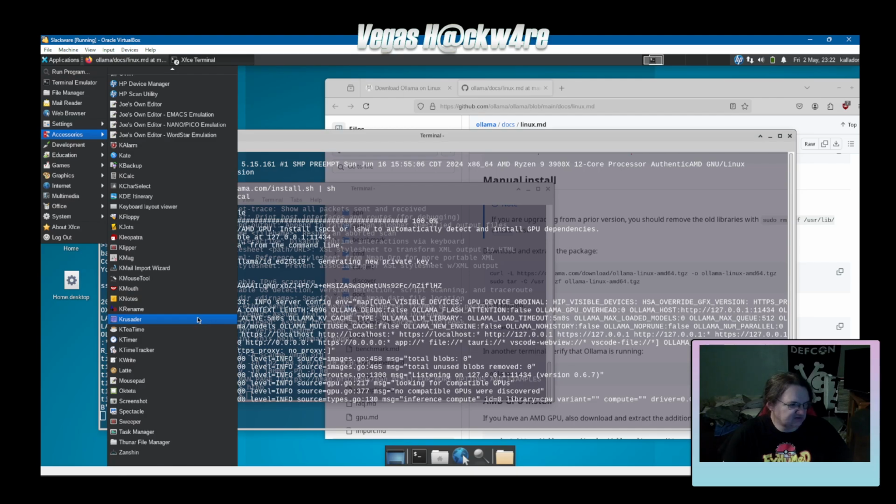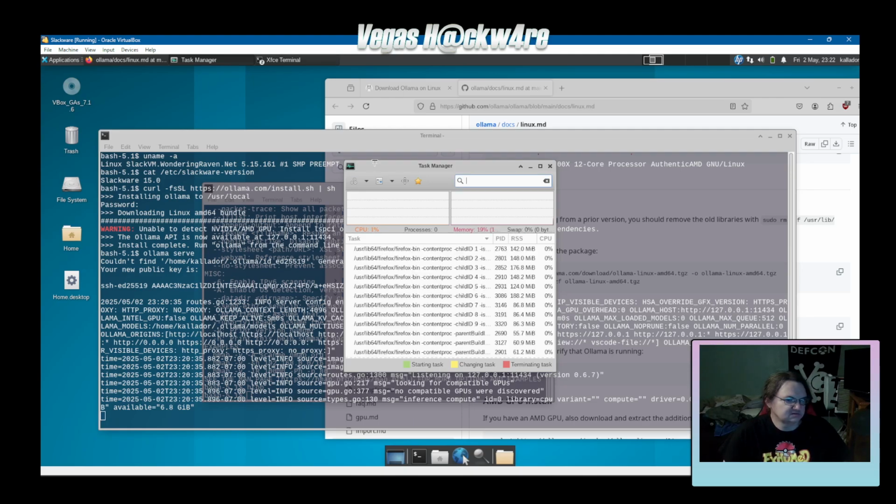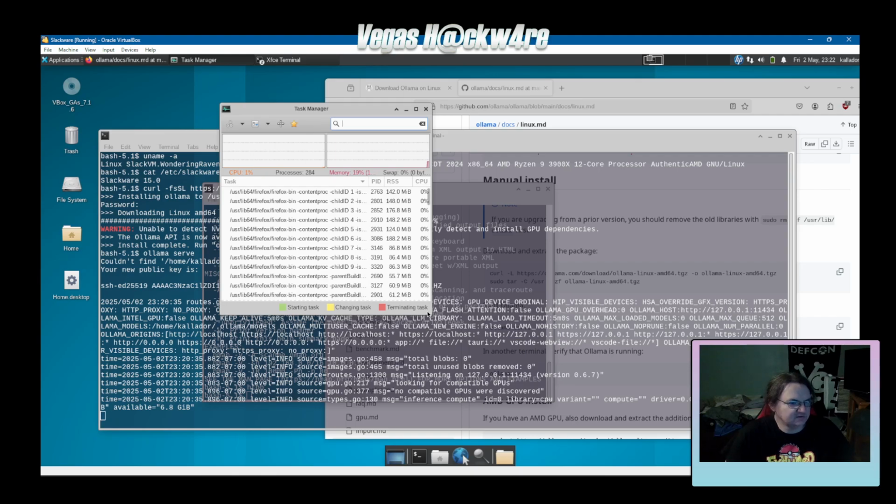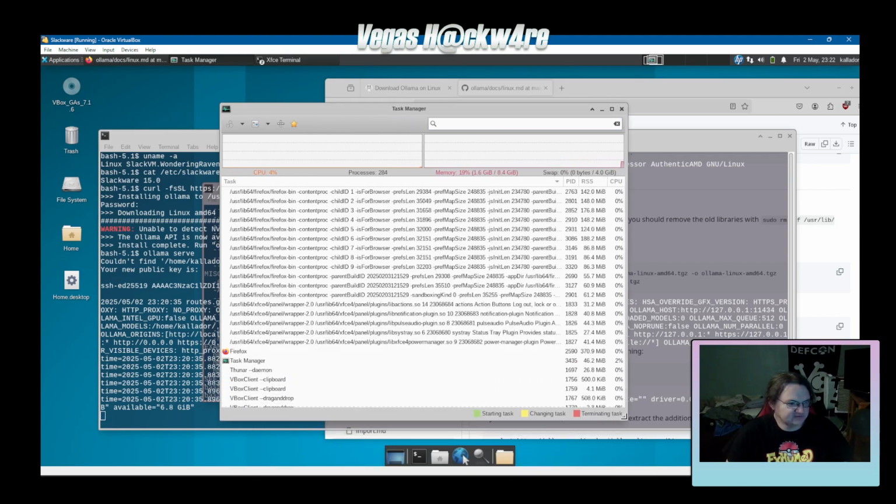Application finders, task manager for the people that are used to the GUI.